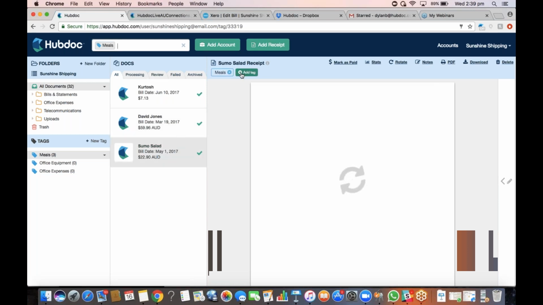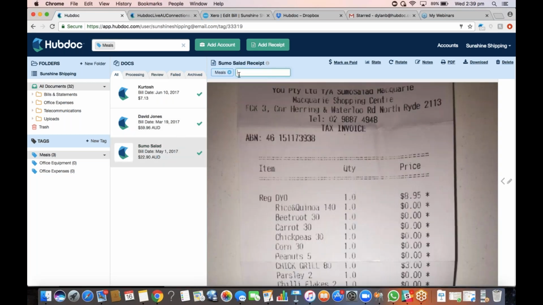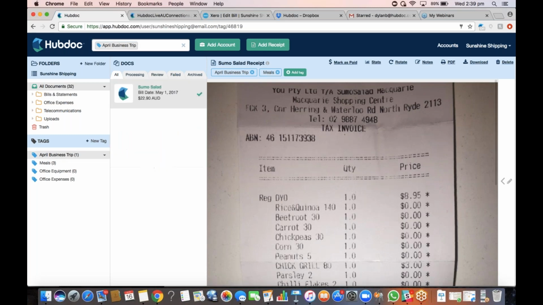To add a tag, simply click on the add tag button and input the tag there. So, I don't know, April business trip, and then click enter to save the tag, and you'll see that a new tag has been created with that document in it as well. You can see that April business trip and that Sumo Salad receipt is there.